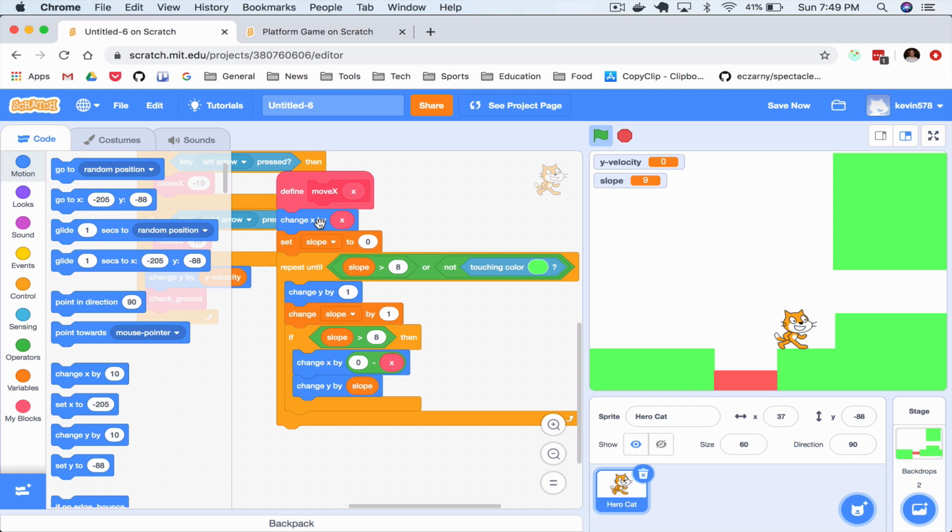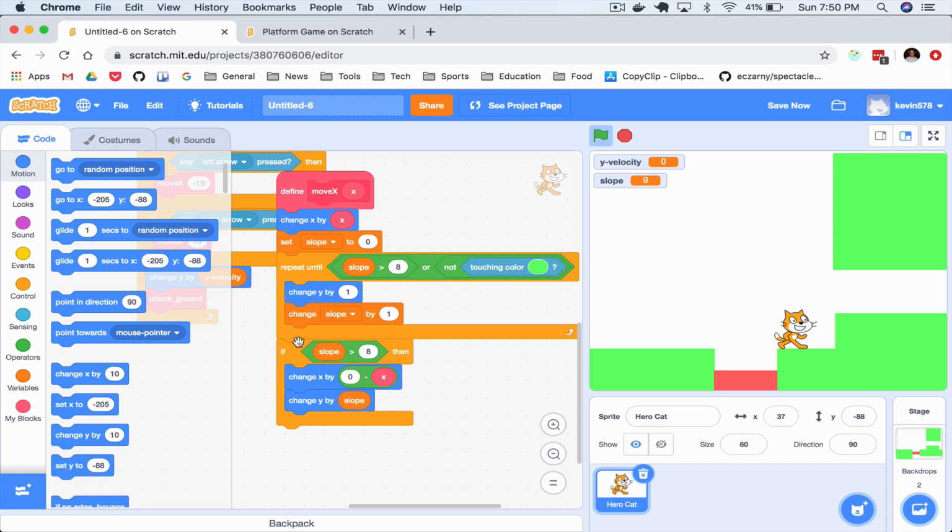Make sure you have it all exactly like that. Now, what in the heck does this do? First thing it does, immediately after we press the button, it changes x by x, so it changes x by 10. Then we have a variable called slope. We initially set it to 0. Now, remember, this should be outside of that. Sorry about telling you to copy that exactly and then doing it wrong. It should be outside of it.